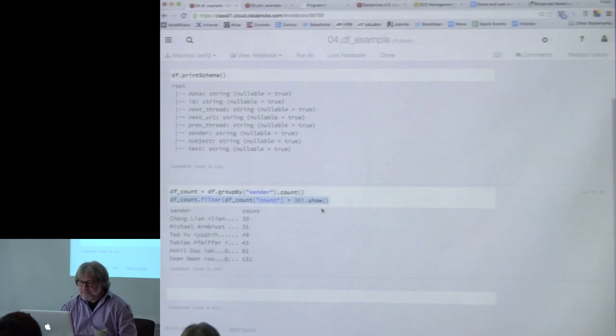It's, yeah, like I said. Filter and then show. Yeah. So this would be similar to using Pandas. Give you pretty much the same result. Okay.